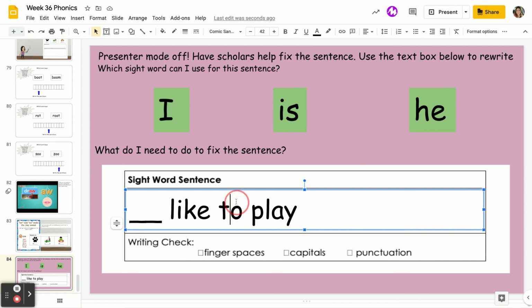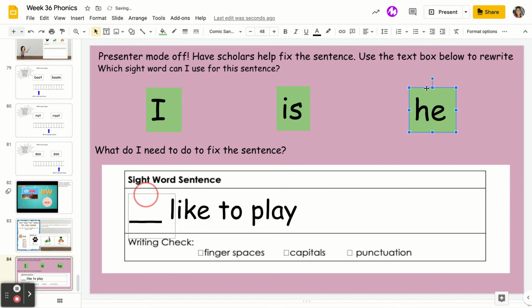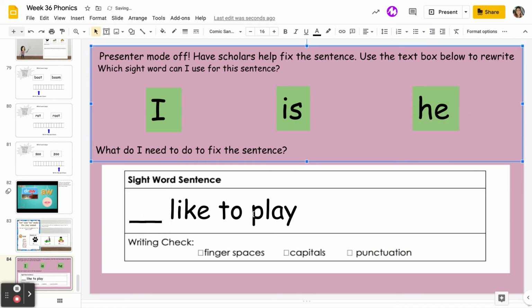Blank like to play. I like to play. Is like to play. He like to play. Which one of these sight words best fits in our sentence?